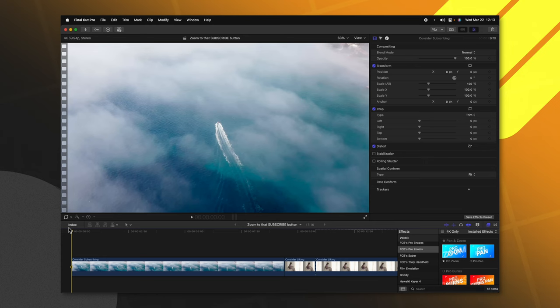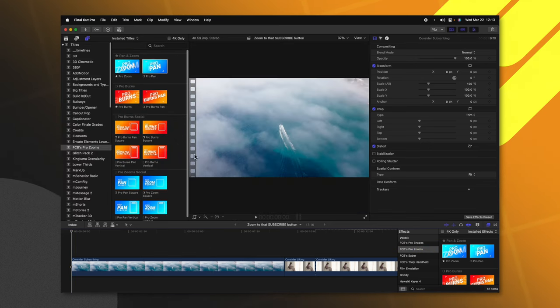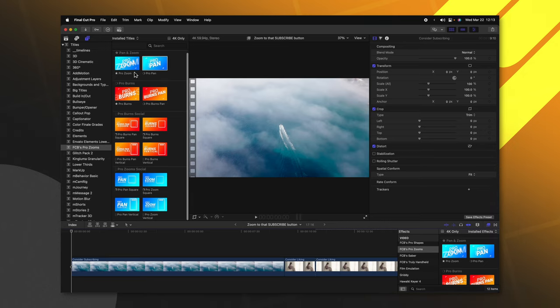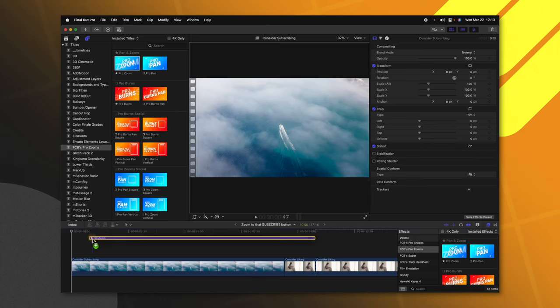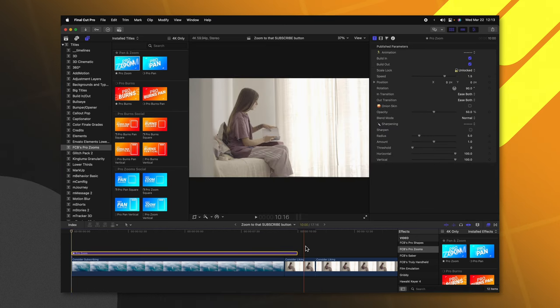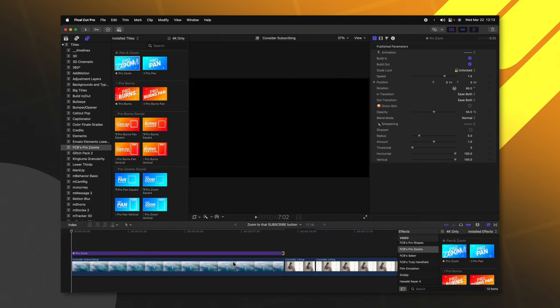I designed Pro Zooms from the ground up, focused on making zooming as easy as possible in Final Cut Pro. When you install Pro Zooms, you're gonna have it both as an effects version as well as a title version, and all of these options can be found in both places. If you want to apply a zoom, all you need to do is click and drag the zoom onto the timeline just like so. I'll go ahead and shrink this down to the duration of our clip.